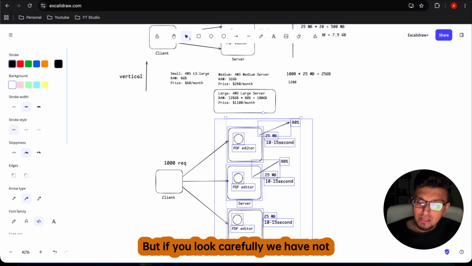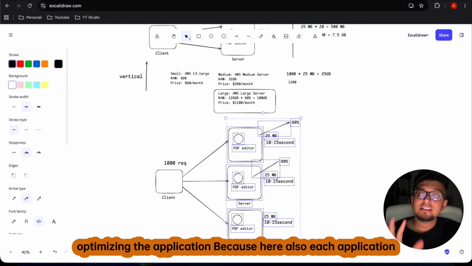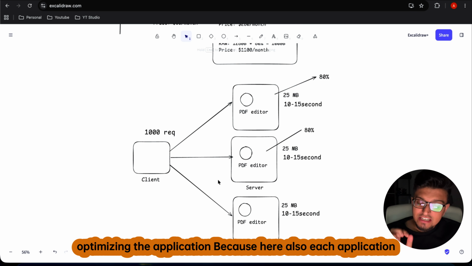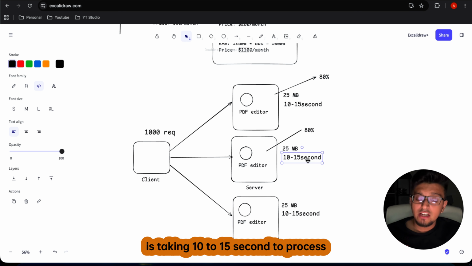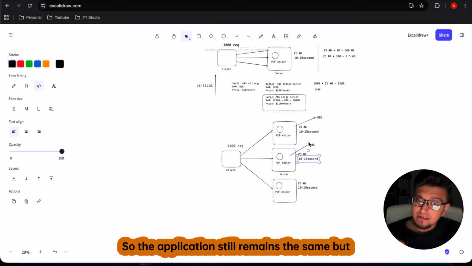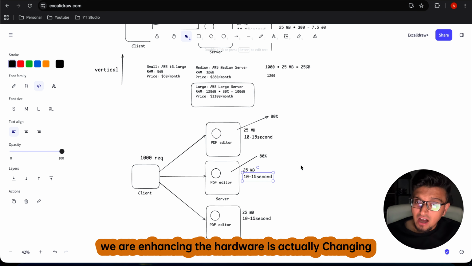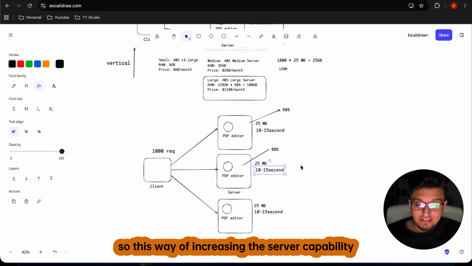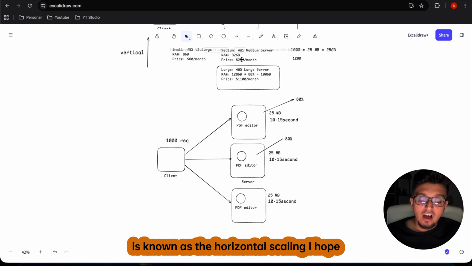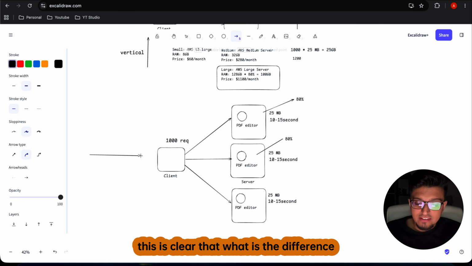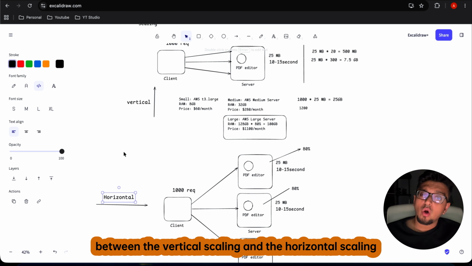But if you look carefully, we have not done anything to optimize the solution or the application, because here also each application is taking 25 MB of memory and it is taking 10 to 15 seconds to process. So the application still remains the same, but how we are handling the traffic, or how we are enhancing the hardware, is what changes. This way of increasing the server capability is known as horizontal scaling. I hope this is clear, the difference between vertical scaling and horizontal scaling.